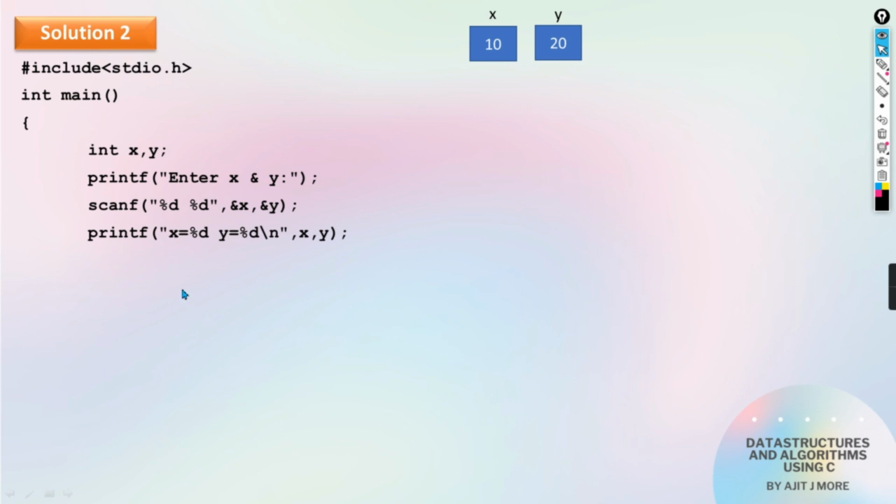Okay guys, now we will display those values. Before swapping, we will display these two values, the value of x and the value of y, which is 10 and 20. Next we will add x and y and store the result in x only. Can you see this guys? x equal to x plus y. So the new value of x has become 30.